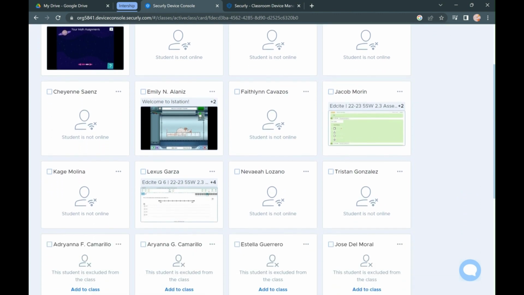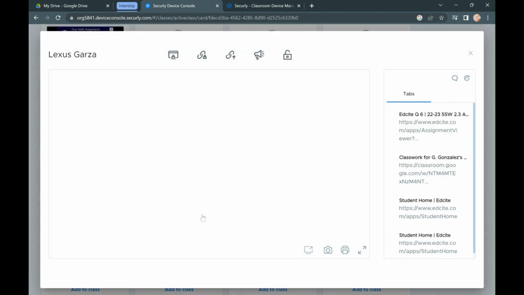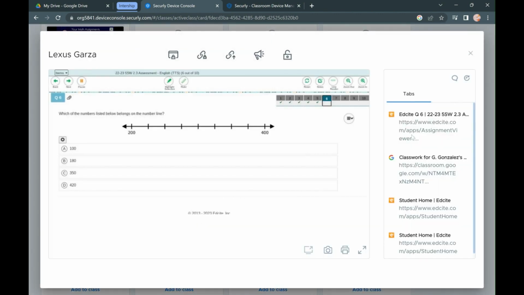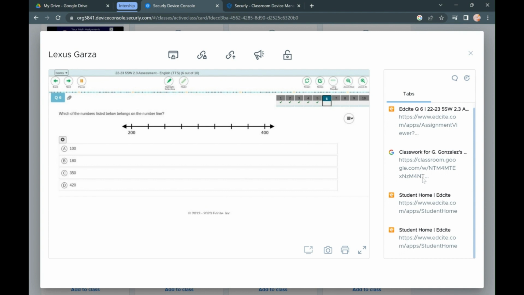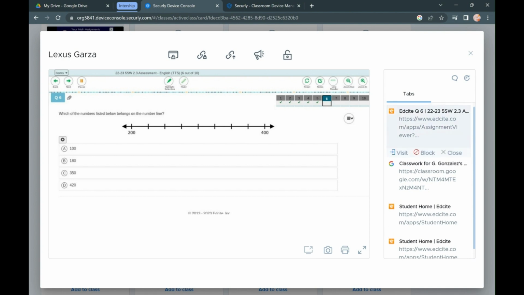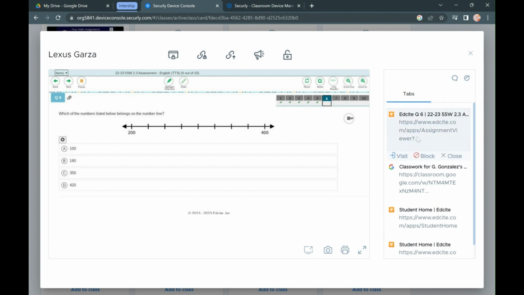Some students, let's say for example, Lexus, she has 4 tabs open. So let's go ahead and click on her tabs. It looks like everything that she has looks great. But if there was something she was not supposed to be working on, I can visit that tab and see what's going on at that tab. I can also block this tab or close it completely.